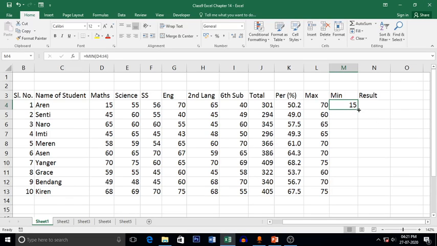Now to get the minimum for all the other students, just click and drag it down, and that is done. We are done with the minimum marks. That is also done. Got it? It's clear, I hope. Now to go to the last function, that is the if function.